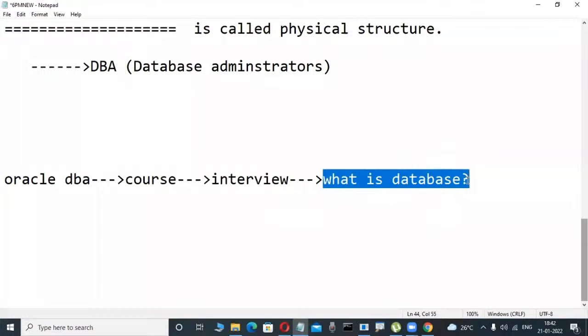Yes, I am a DBA, so I am not telling that it is a place which stores a structured collection of data, which would be wrong for me. That is the logical side. I am not telling only that. I am telling the physical side.